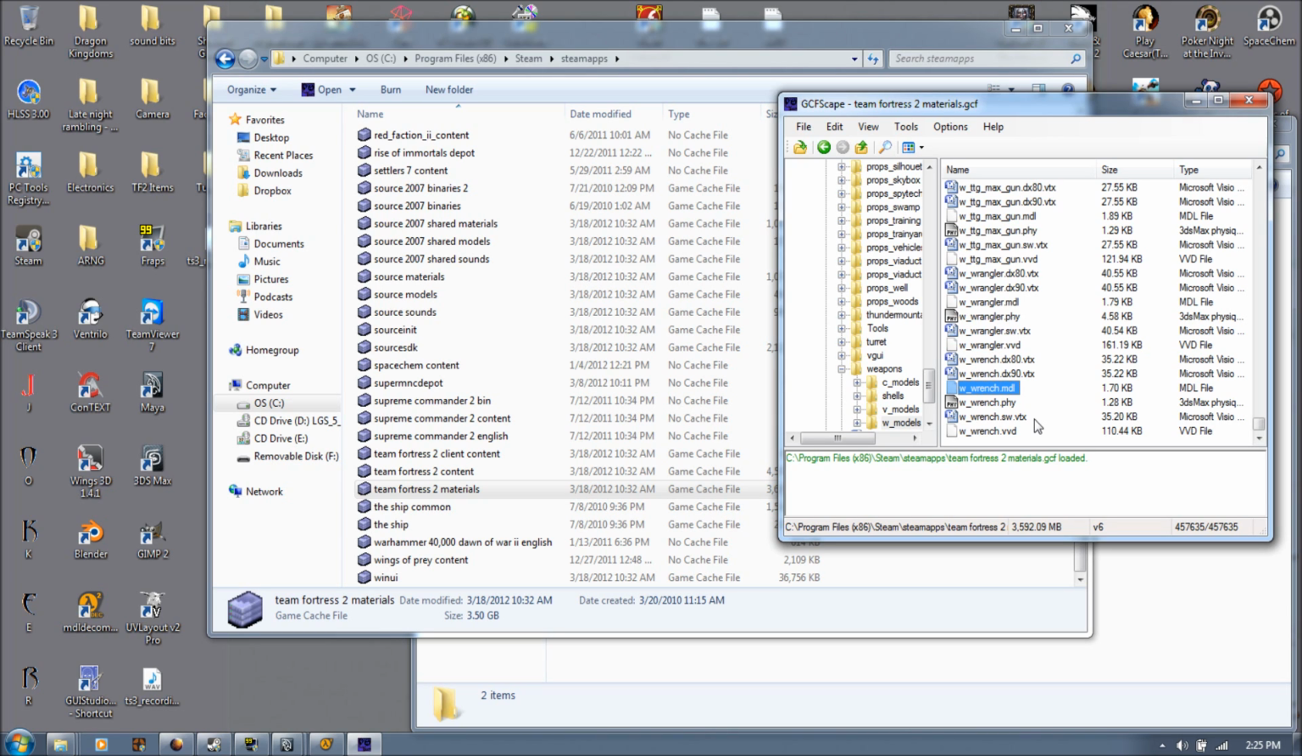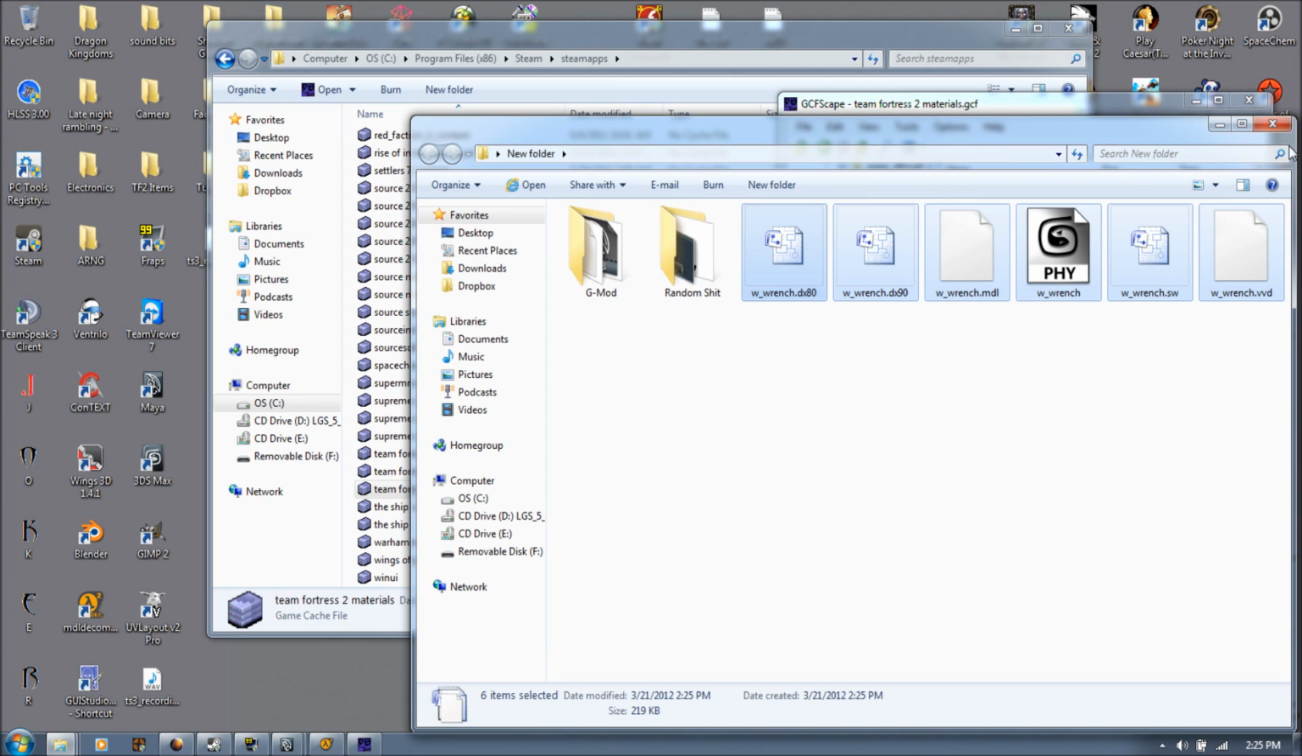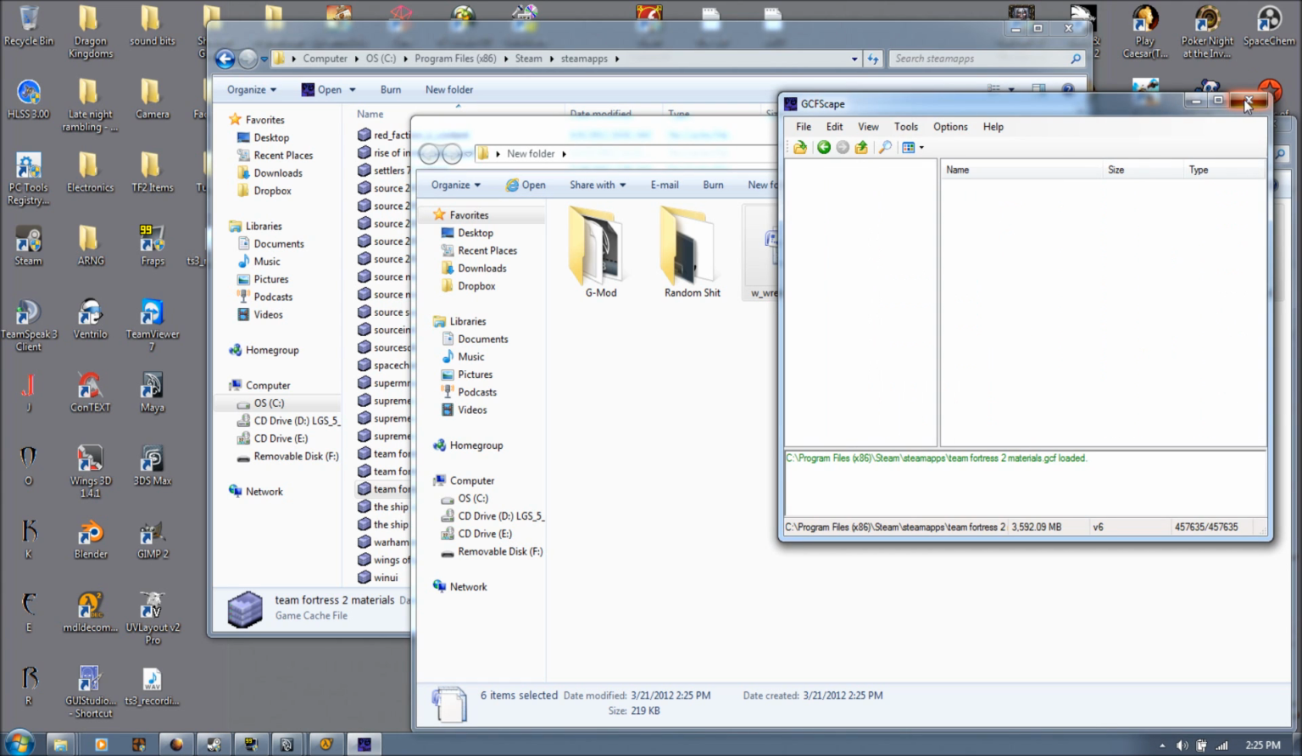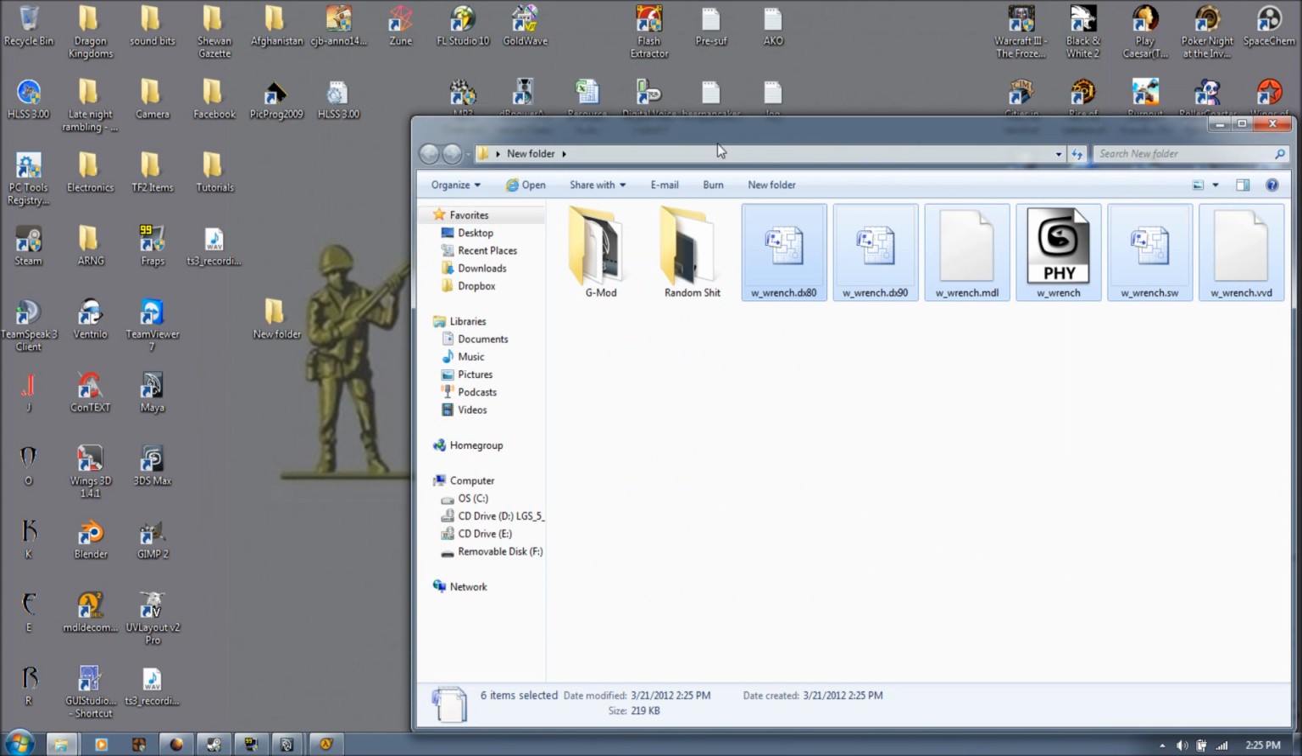Now, the main file we're going to be working with is the model file, but for the decompiler to work properly, we are going to need all of the wrench files. So we'll just take all these, click and drag them over to a new folder. Now we could go ahead and close GCF and close that folder.